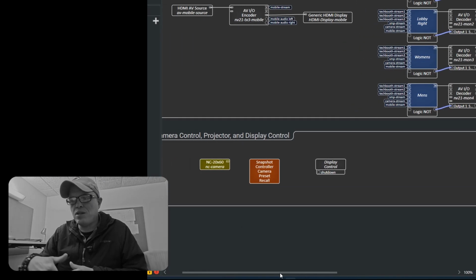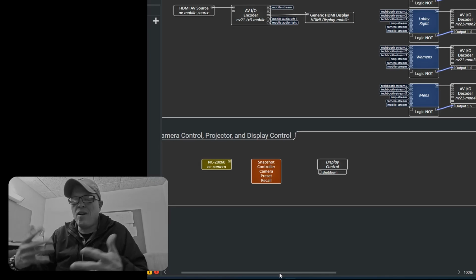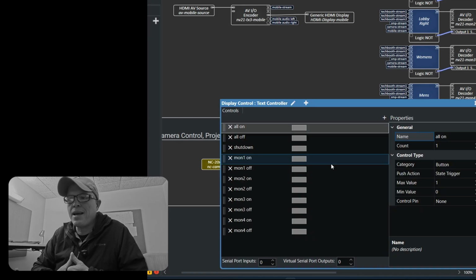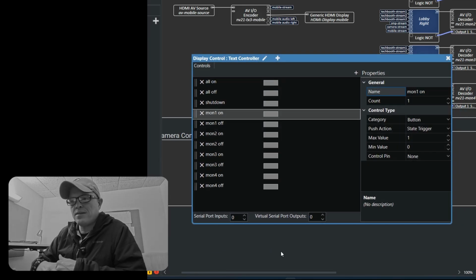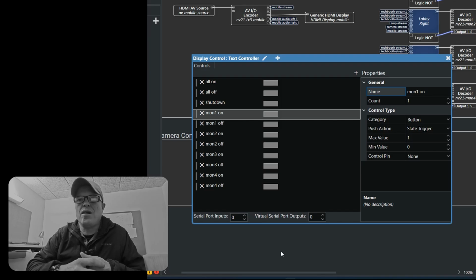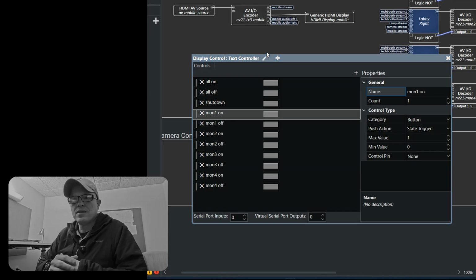And I've created a bunch of state trigger buttons. Basically, I want to have all of my power on and power off commands in one place, as opposed to in a bunch of different CEC modules. And it also allows me to do an all on or all off for all the displays. It lets me sequence. So let me show you some Lua.